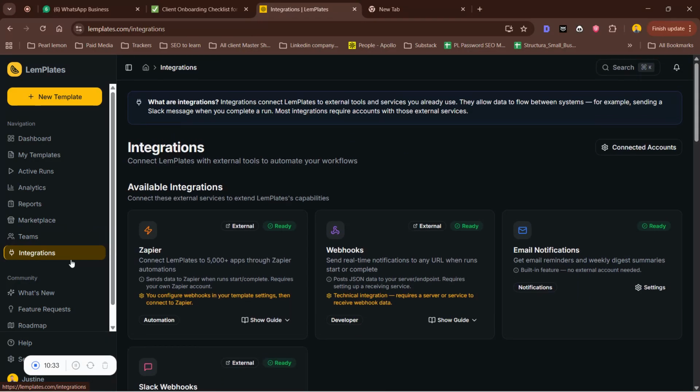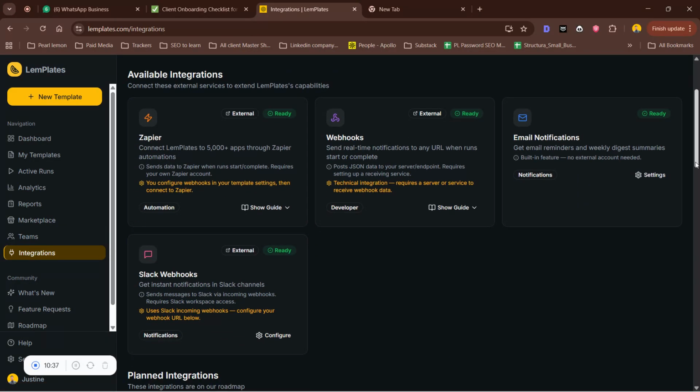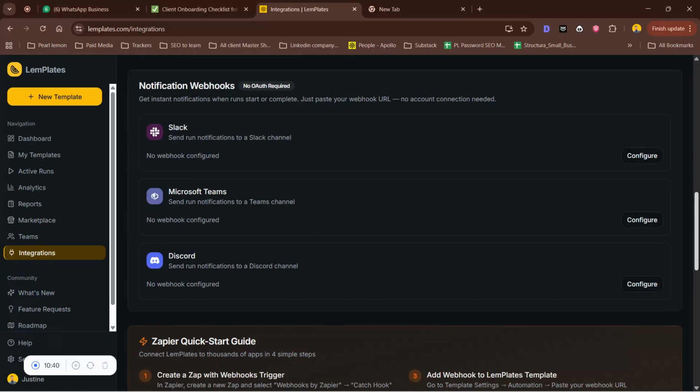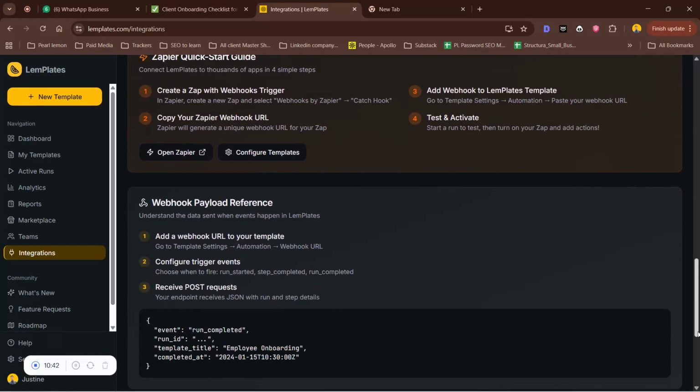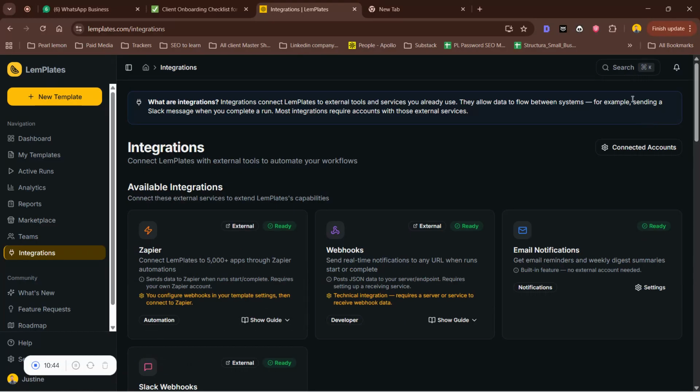And the integrations as well, you can integrate it with many other different apps and tools that you're already using in your workspace. So that's another thing that you can always have a look at.